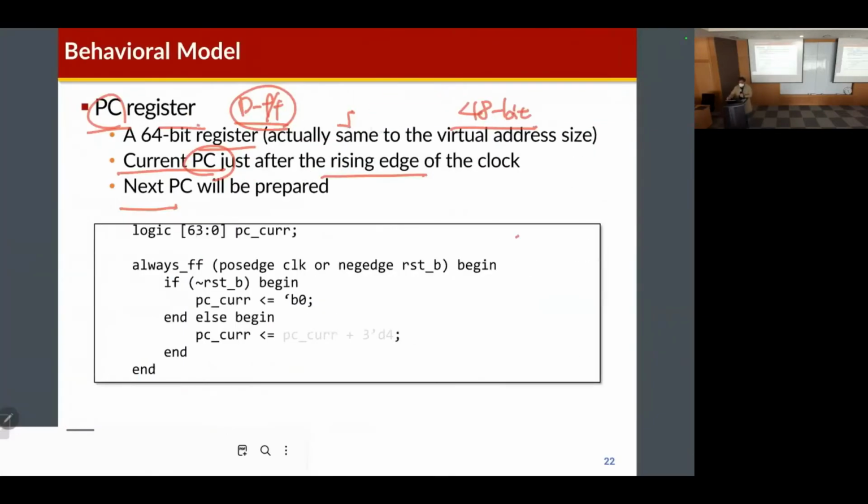You can find the behavioral model of the program counter here. As you can see, this is the program counter. We define 64-bit data for this program counter. This is PC underscore cur, which means current program counter. And I already explained that the operation of the program counter is very similar to a D flip-flop. As you can see, this is the always statement for a D flip-flop.